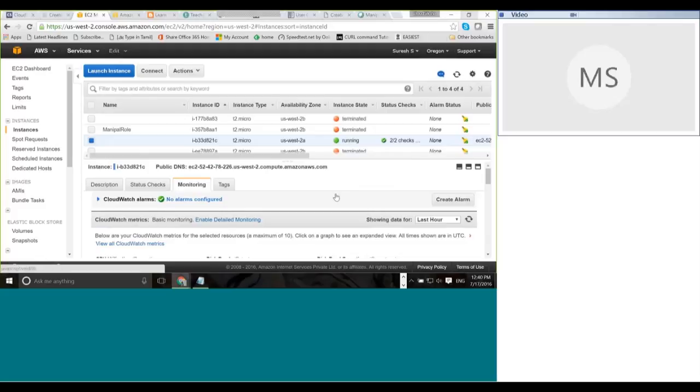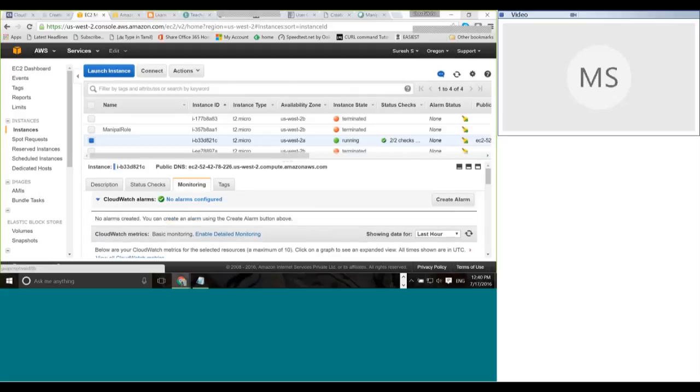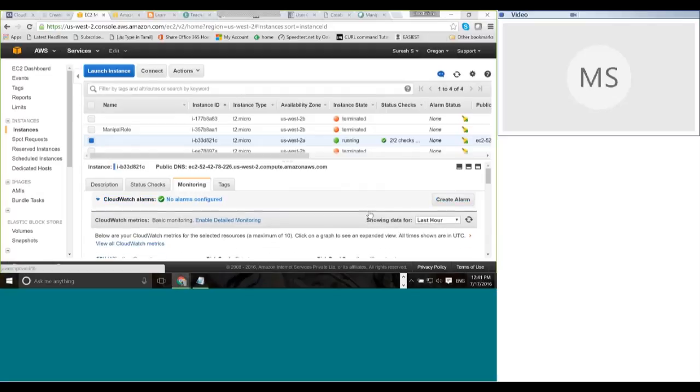Now, let us check how we can create an alarm and show you how the alarm works. It says no alarms have been configured, so no alarms created. Okay, so you have to create an alarm using this create alarm button.